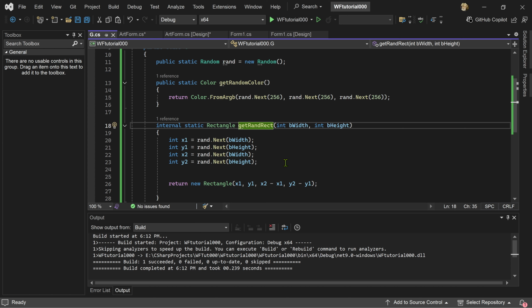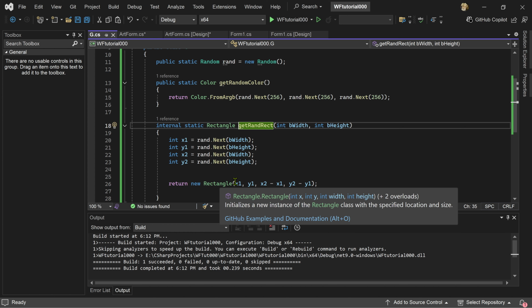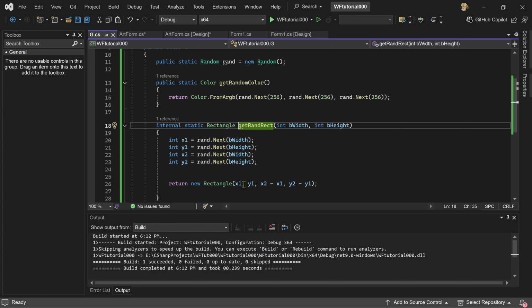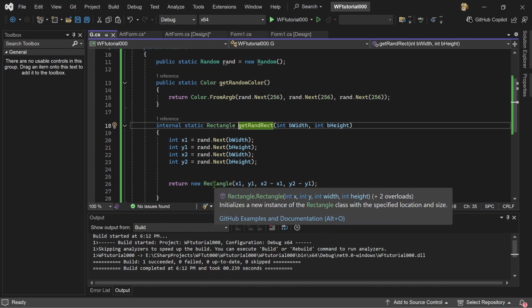Then the rectangle is going to have x and y as the upper left-hand corner, assuming that width and height is positive. Otherwise, it could be any one of the corners. And then x2 minus x1.